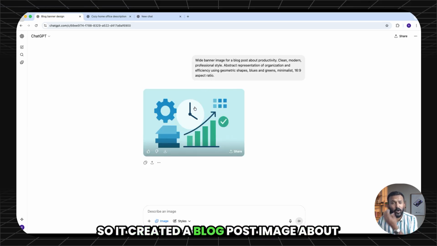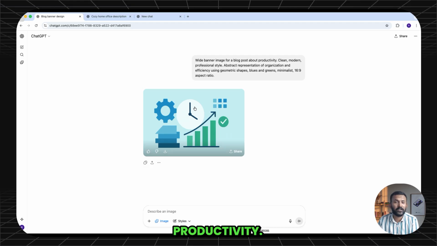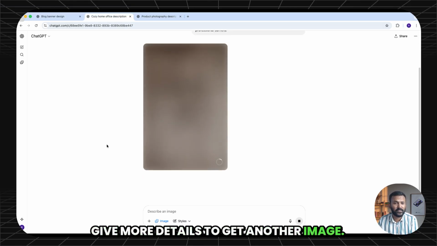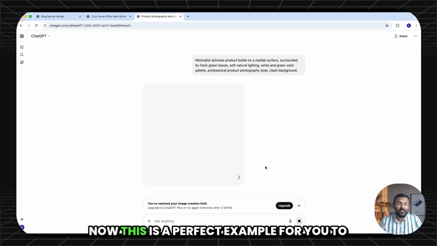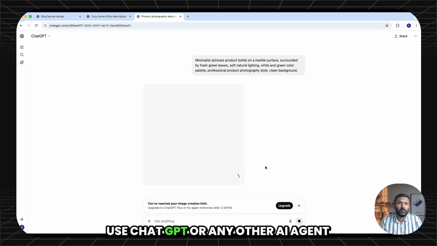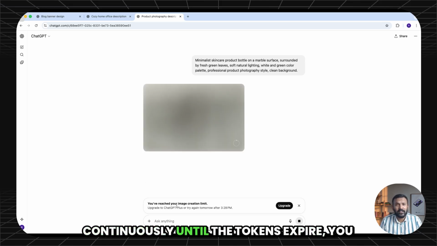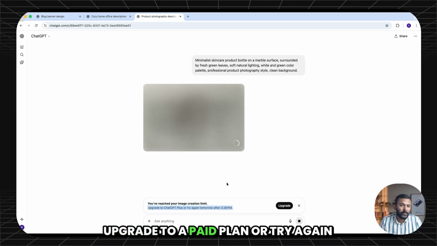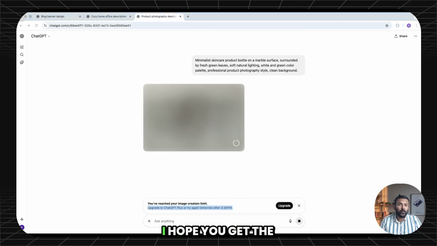Hopefully the first design is ready. So it created a blog post image about productivity. If you don't like it, you can iterate, give more details to get another image. It's still taking a few minutes. Now, this is a perfect example for you to know if you're on a free account and you use ChatGPT or any other AI agent continuously until the tokens expire, you might encounter this issue a lot that you've reached your limit. And it will tell you when you can start all over again. In this case, it is asking me to either upgrade to a paid plan or try again tomorrow after 3:20 p.m. Now this image is generated. I hope you get the idea.